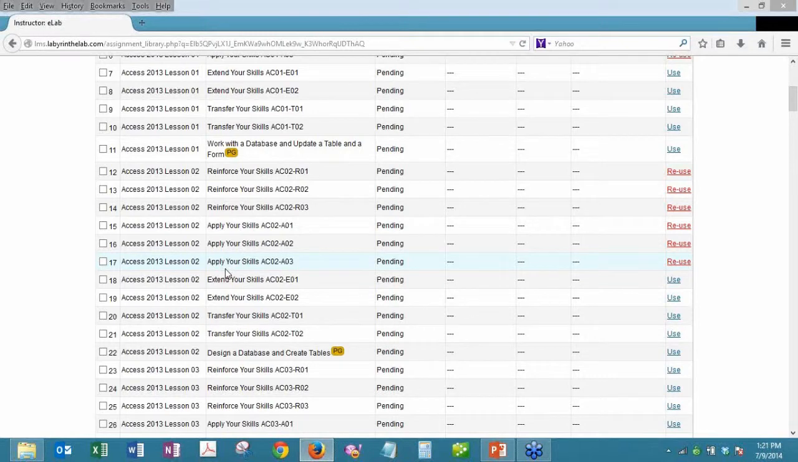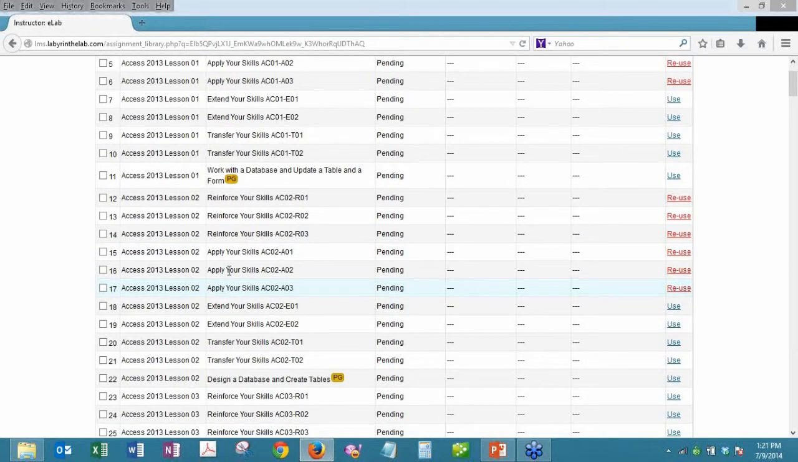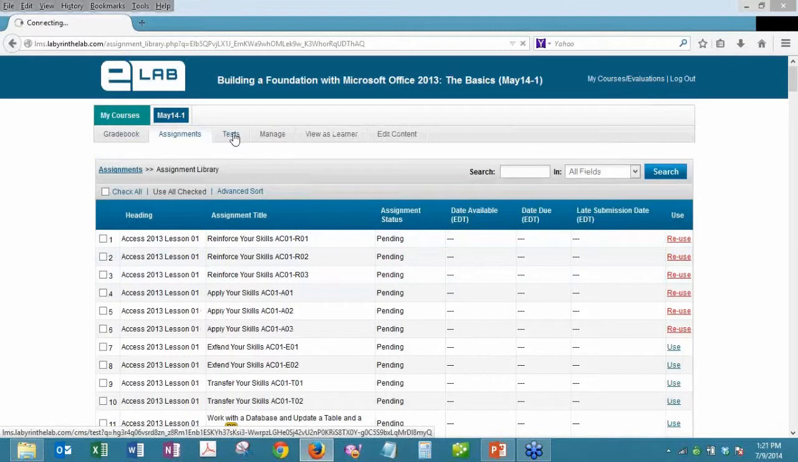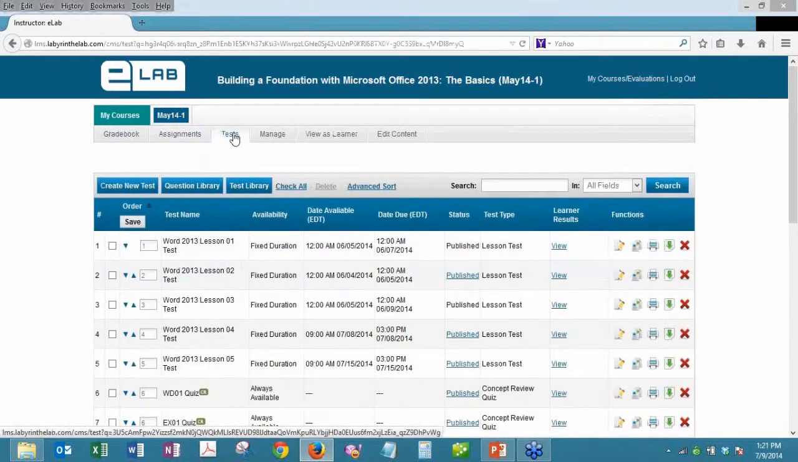So I'm going to move on now to the test area. And one of the areas of feedback that we got, as I mentioned earlier when I was just giving you an overview of the new features, is that the way our courses are set up, the way eLab is set up, I'm going to enter eLab as a student now.